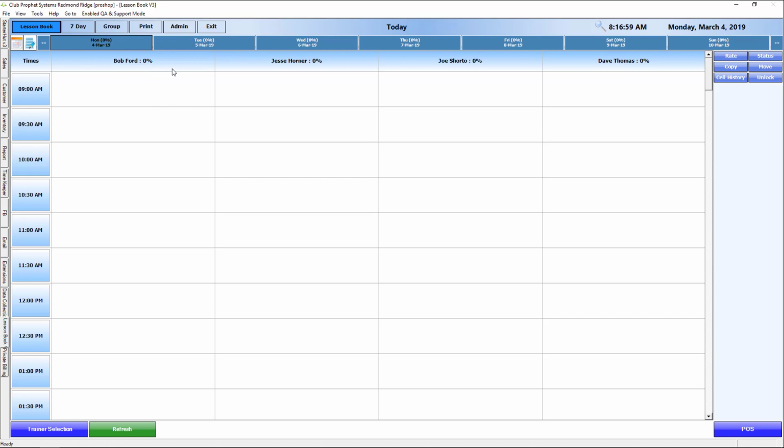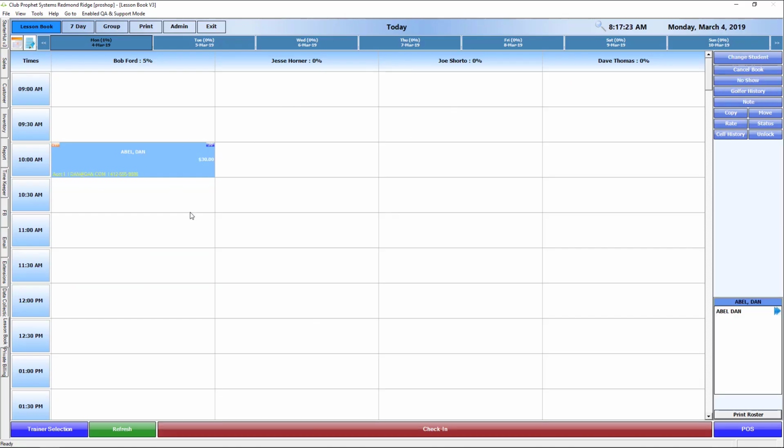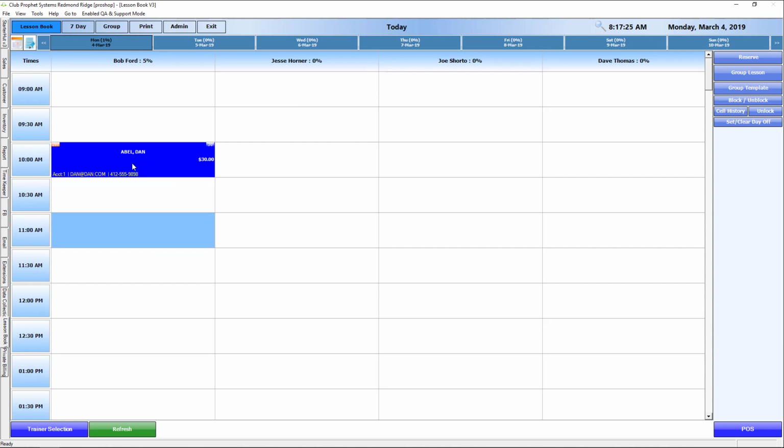Here, I have it defaulted to showing all my golf instructors in today's lesson book. What you're going to see here is the instructors' names going across the top and available times going down the left-hand side. Unlike the T-sheet, you're not booking left or right, you're booking up and down. For example, if I want to schedule a lesson with Bob Ford at 10 o'clock on this day, I simply click on the 10 o'clock time, hit the reserve button, and select the golfer's name or add him to the database, and that'll put that golfer's name onto the T-sheet.